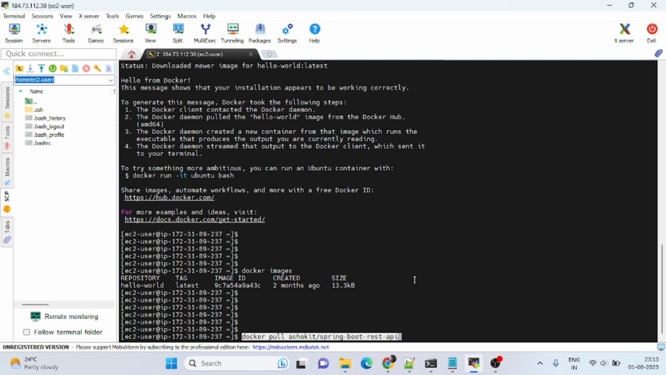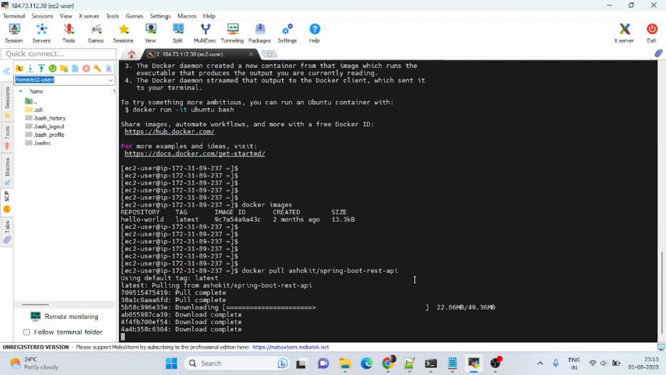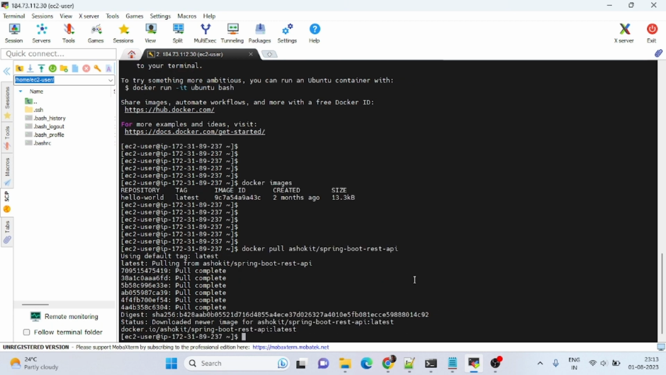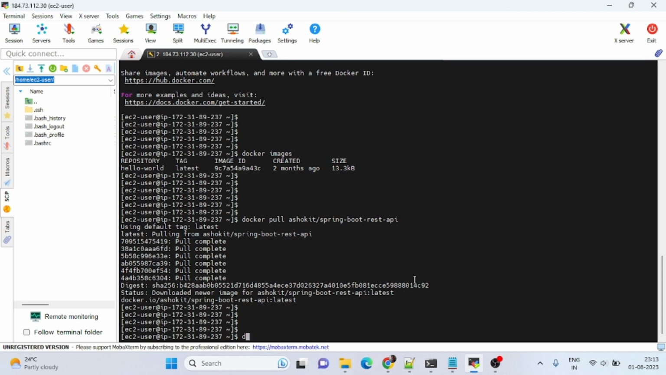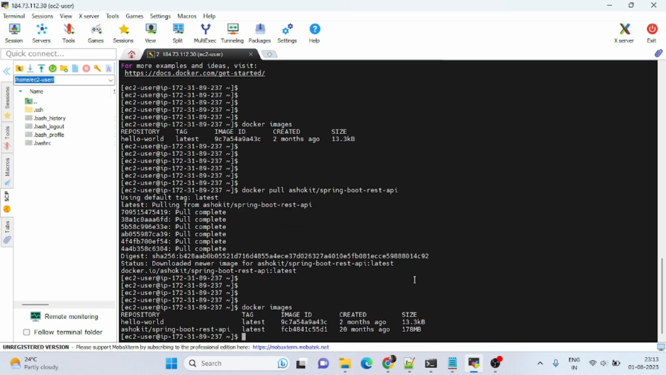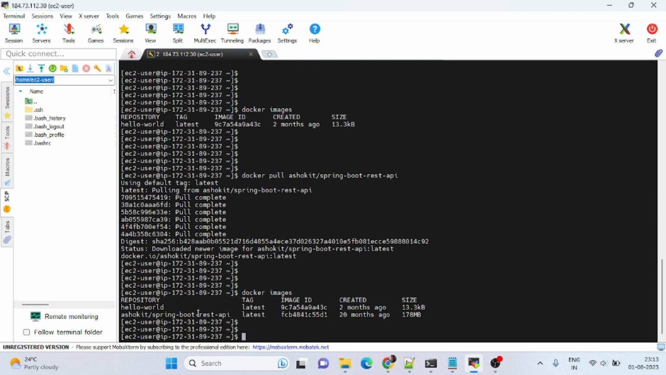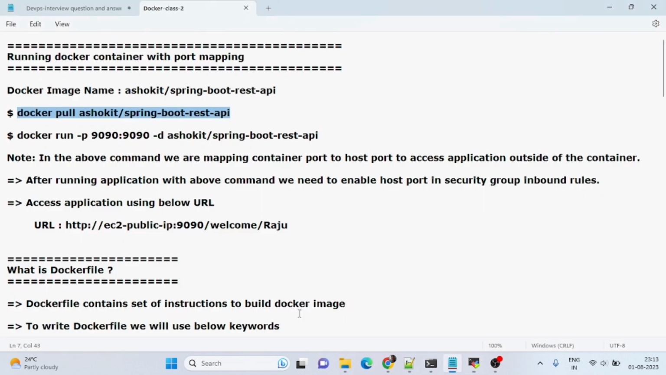This is the image in Docker Hub. Right now I'm pulling that image. It's downloading. Okay, now check Docker images. So the image is downloaded right now. So next we will run this image.